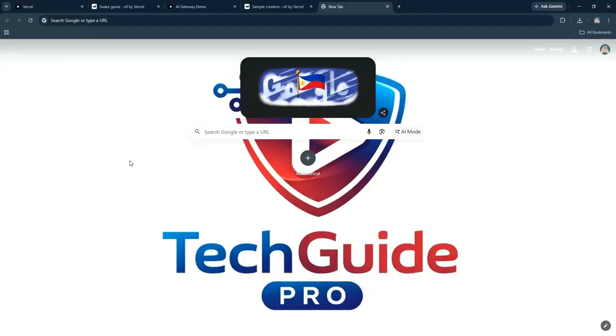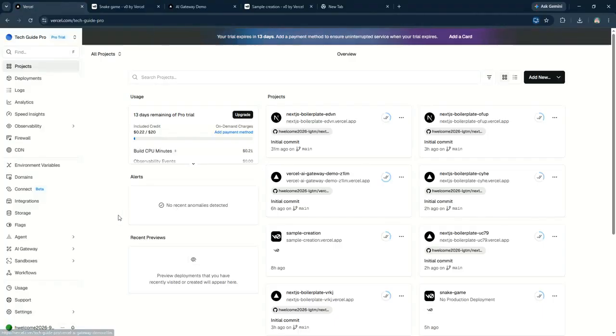First, go to the Vercel website and log into your account. Once you're in, head over to the dashboard. You need to select the project you want to configure with email. Click on the project's name to open the project settings.